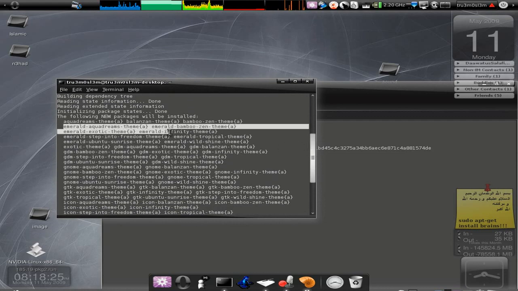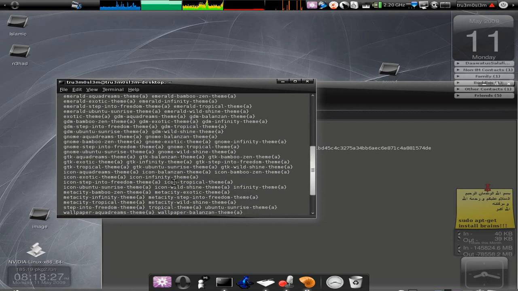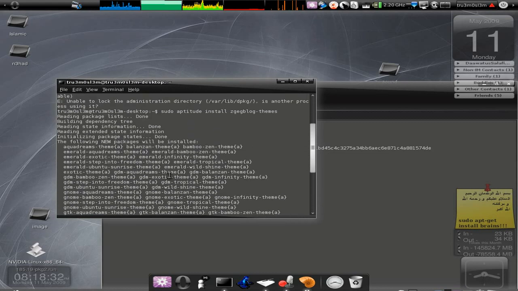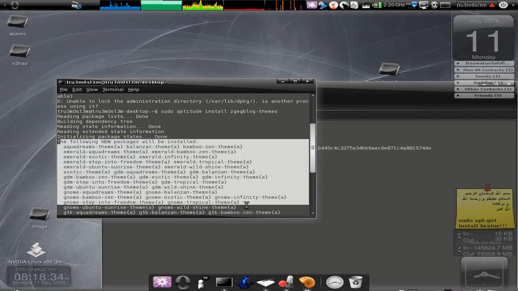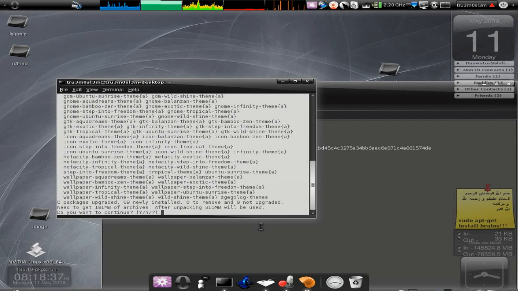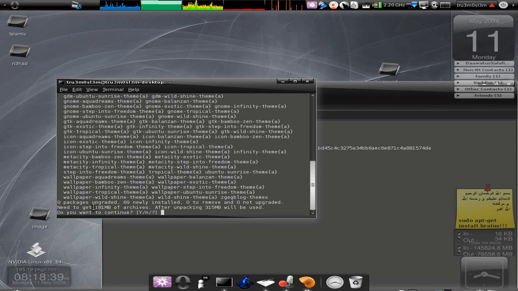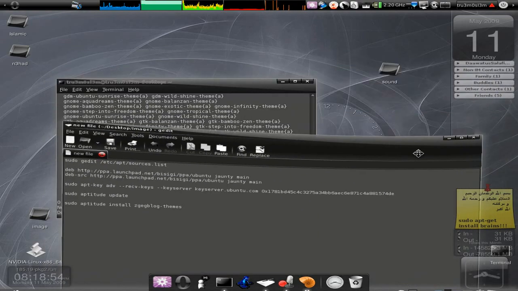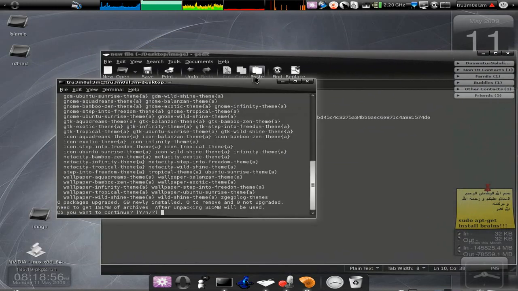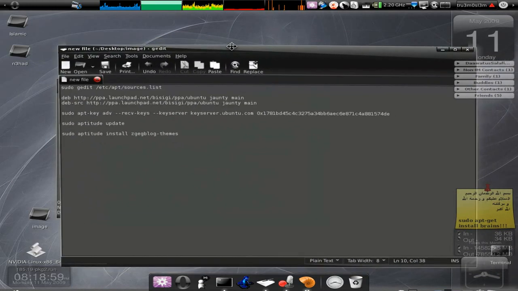Yeah, see, you've got these many themes: Emerald themes, GDM themes, Gnome themes, GTK themes, icons, Metacity, wallpapers, etc. So you've got everything over here. These are the new packages which your system will install. The archives are around 181 MB, and it will take around 315 MB to install. So just press Y, and then you're good to go. I won't be installing it because I don't like it, and I'm good with my black theme.